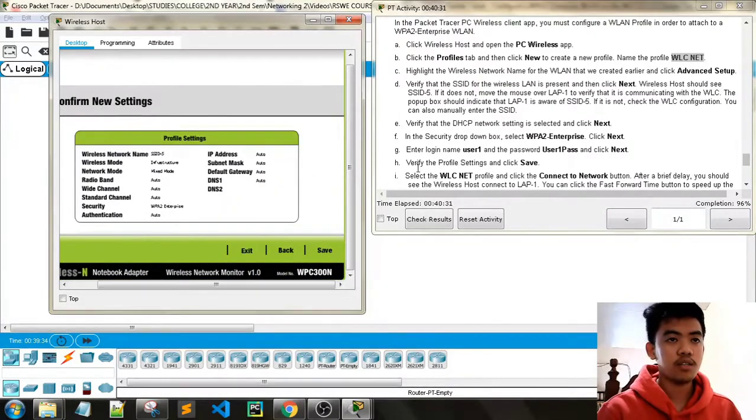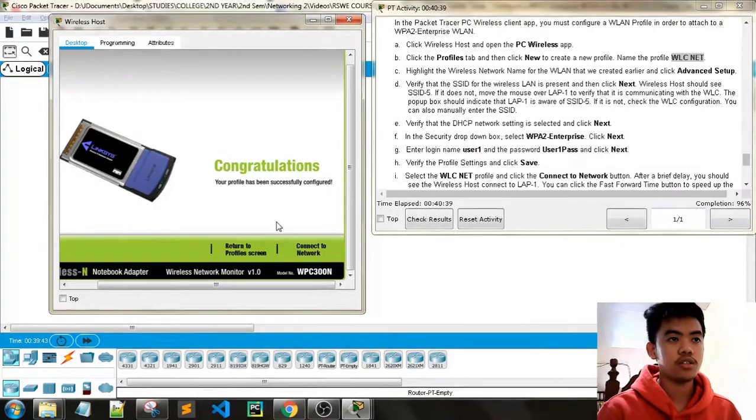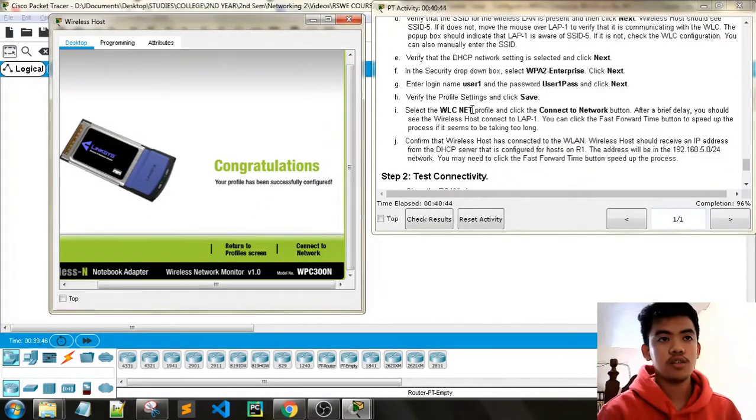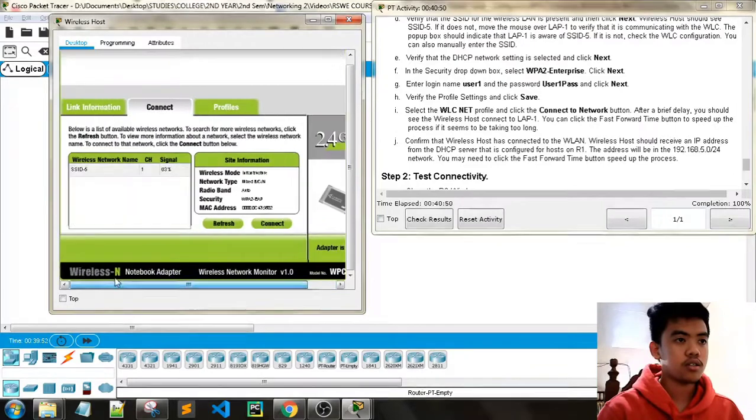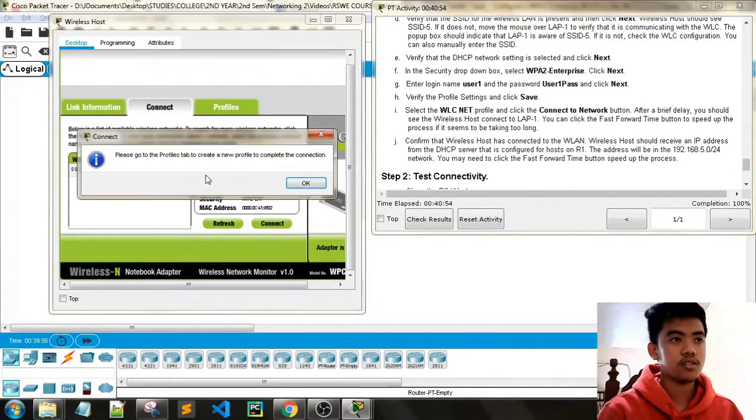Then verify the profile settings. Click Next and Save. Installation complete, the profile has been configured. Then select the WLC net profile and click the Connect to Network button. Connect, refresh, and connect this.